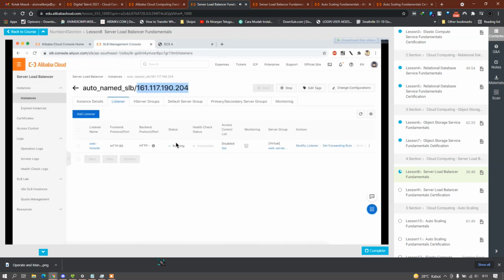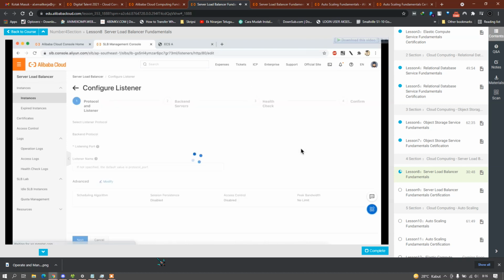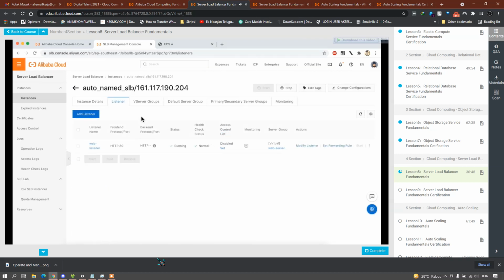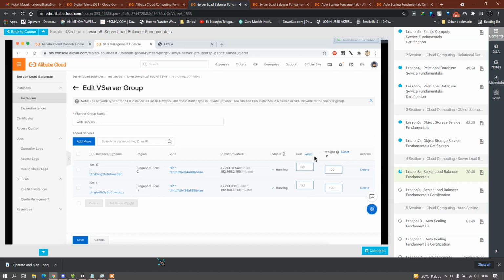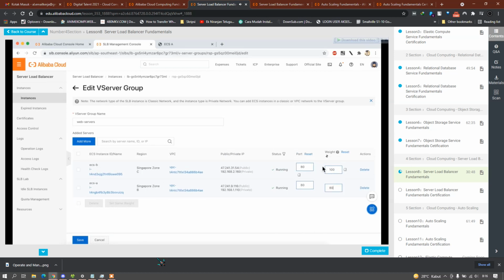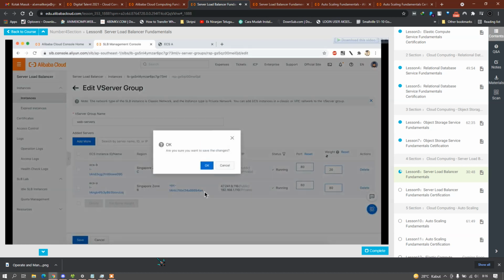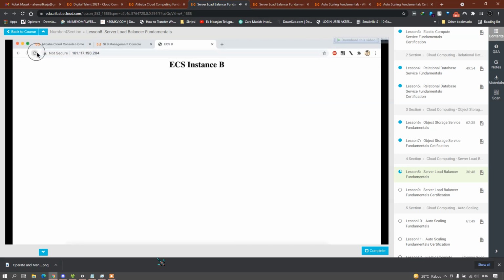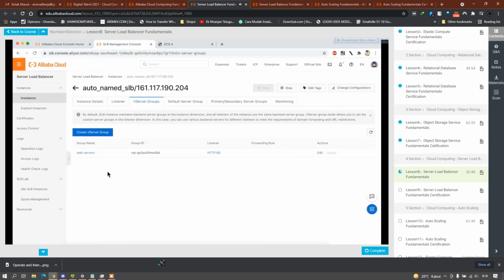If I wanted, I could change the weightings here in my listener so that the traffic wouldn't be distributed evenly between these two instances. So let's actually do that. So I'll go do that from the vServer group. So I can make, let's say that I want ECS A to get, it has to be out of 100. Let's say he gets 80% of the traffic and instance B only gets 20%. And then I'll save. Now that I've made that change, let's see what happens. So now it's A most of the time, and then occasionally B. And you can see the requests are being distributed according to the ratio that I configured, so everything is working. And that's it. That's how you configure and use Server Load Balancer.